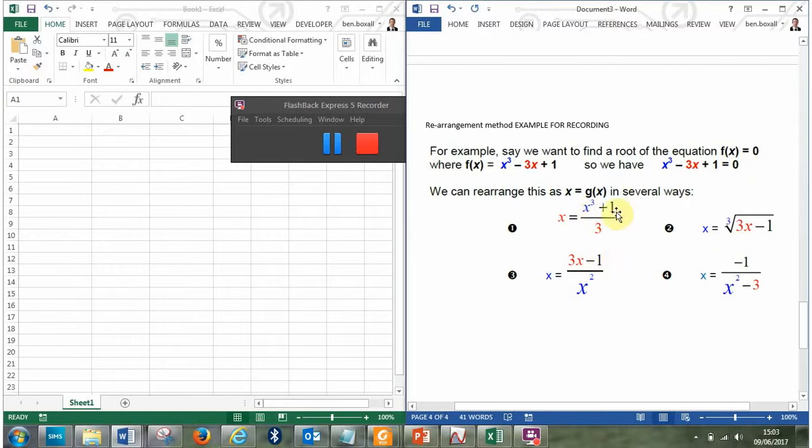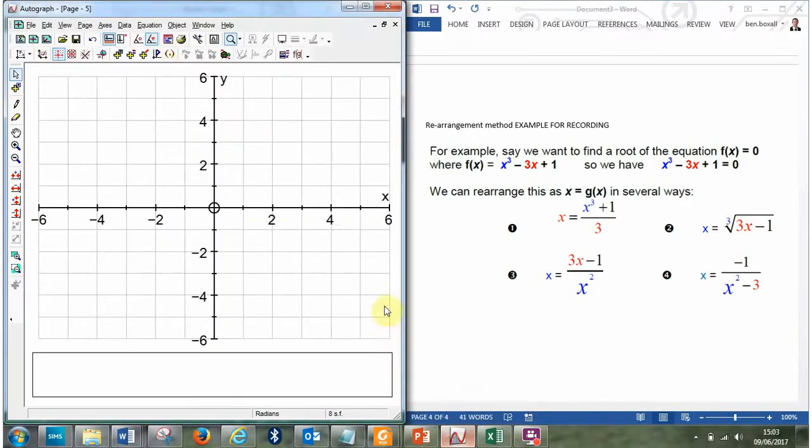And there's a few ways of rearranging it. They may not be the only ones, but there's 4 different ways of rearranging this equation for x. I think I'm going to go with this one: x equals the cube root of 3x minus 1. Let's have a look at it in Autograph first of all.